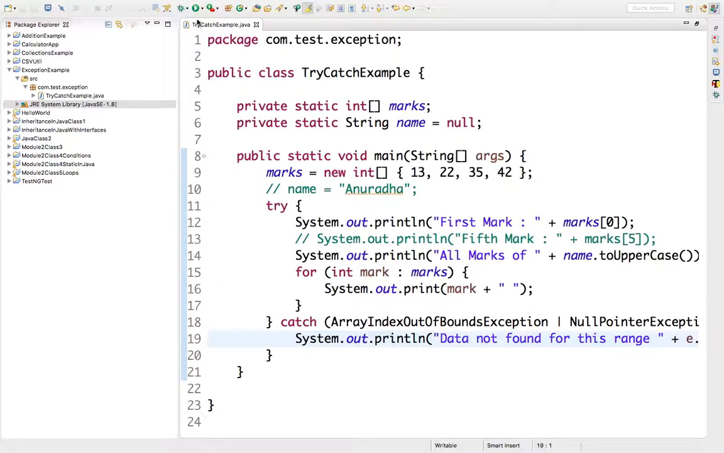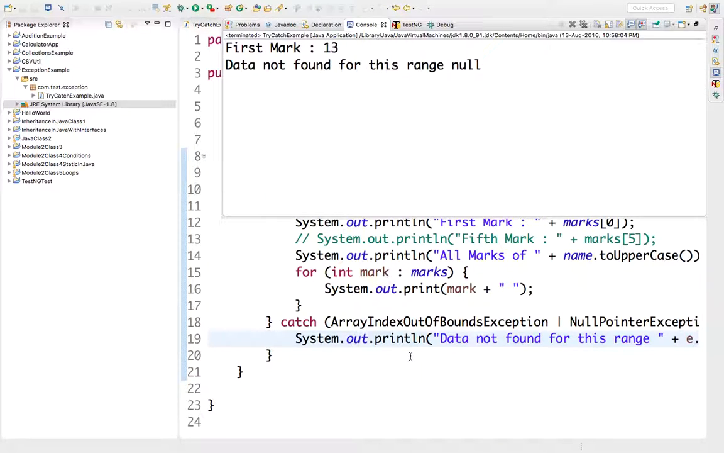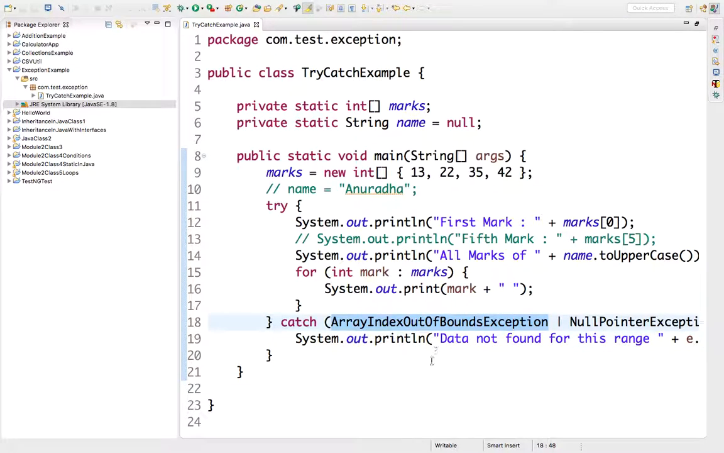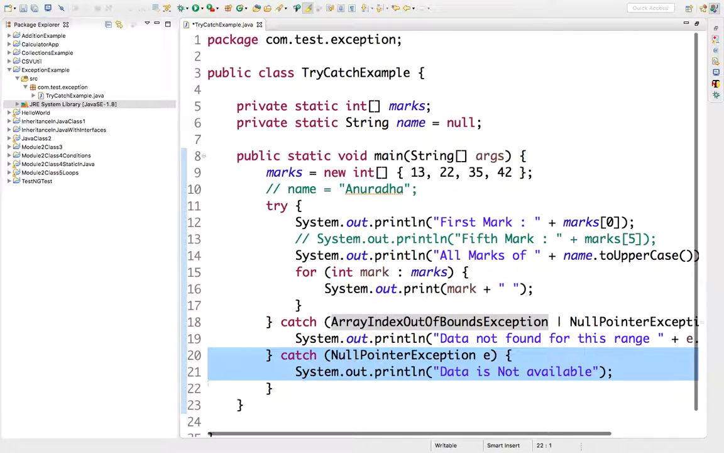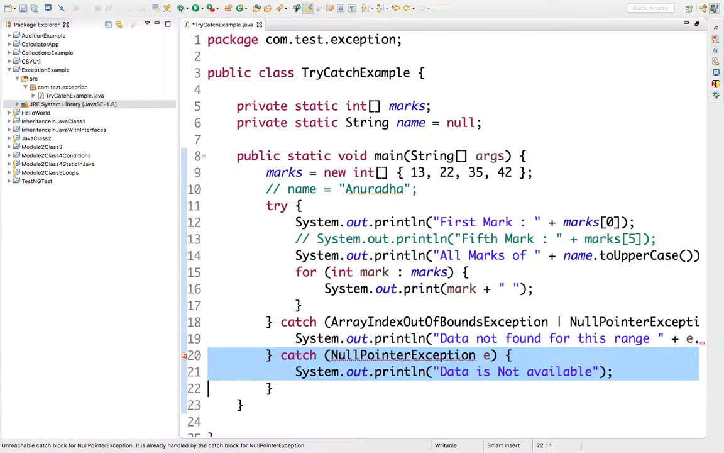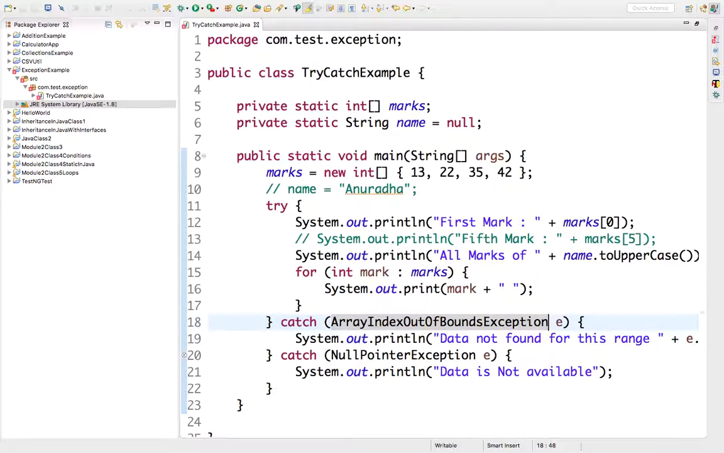If you run this, it's going to give you the same output. So now it's saying data not found for the range, but this doesn't make any sense, right? That was for array index out of bounds. So let's undo our code. Let's not try to be very much smart because it's not making any sense. Let's remove that code. Fine.